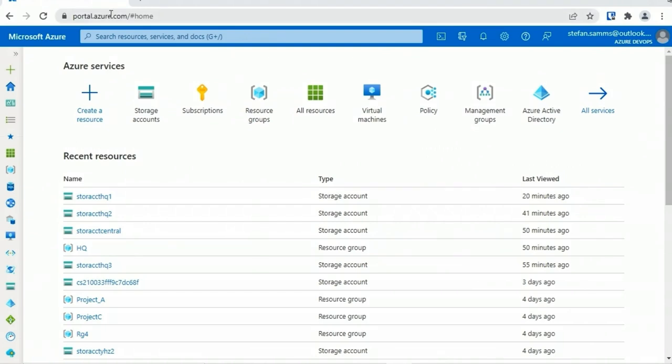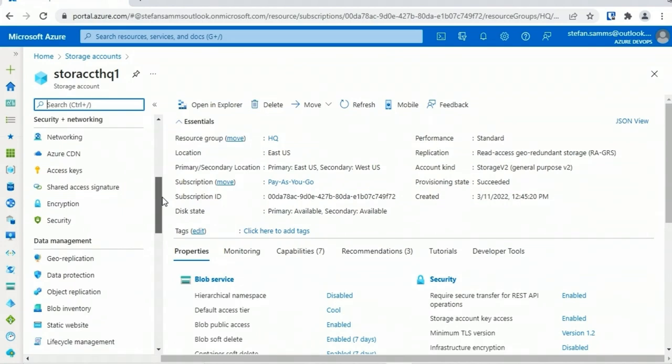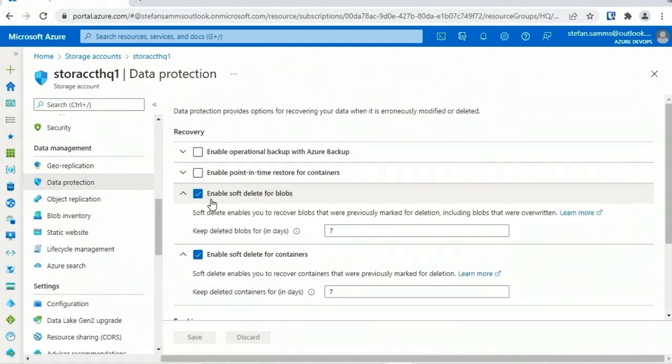Let's take a look at this. If I were to go to my list of storage accounts and open up an existing storage account, if I scroll down the left-hand navigator, you're going to find options related to things like soft delete for blobs way down under the data management section, specifically on the data protection page or blade. Here we've got the enable soft delete for blobs option, which is turned on. And that's turned on automatically when you create a new storage account.